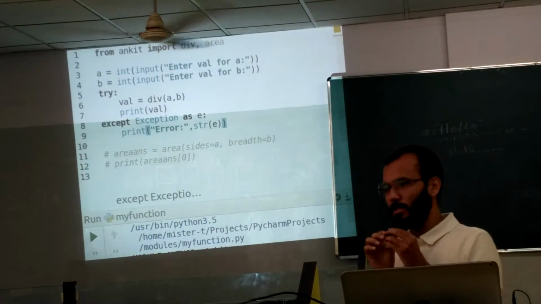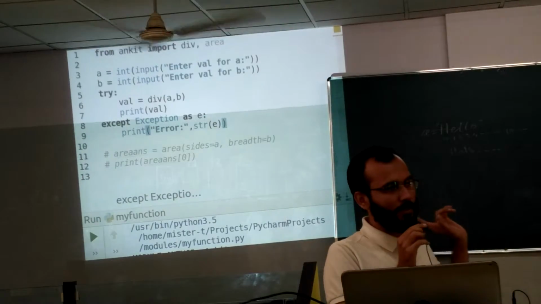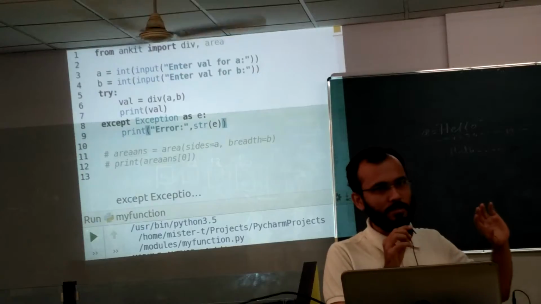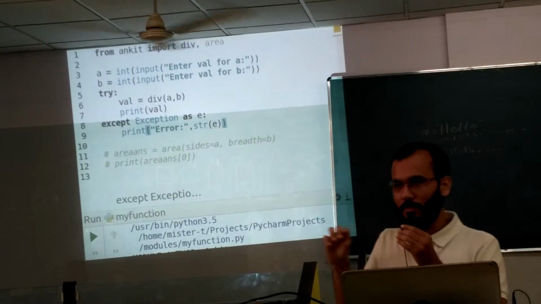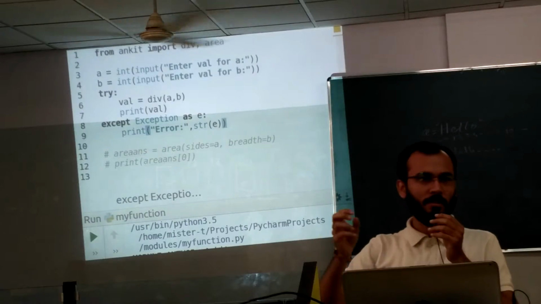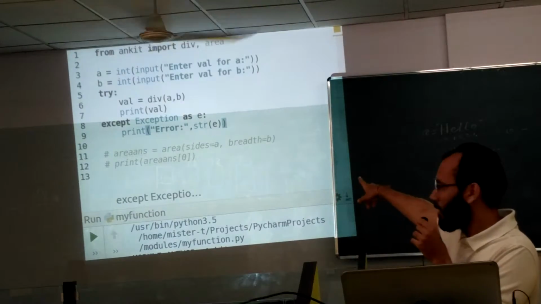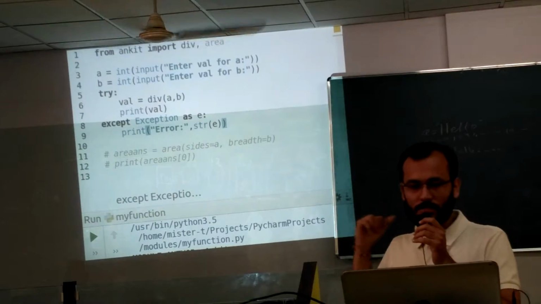Base class, right? So the base class for all types of exception is capital E, Exception. When we give it as e, that is the point where it will be storing what kind of exception it is throwing. And then it has been printed into e. That is the last.